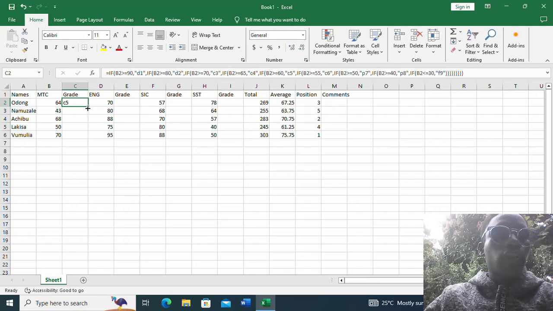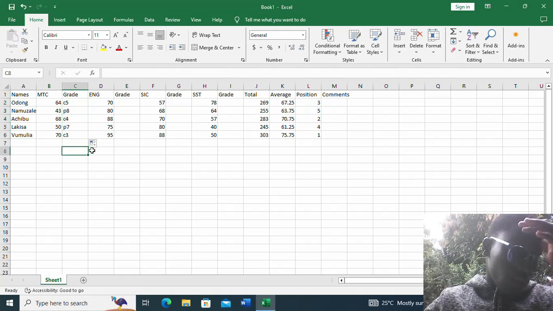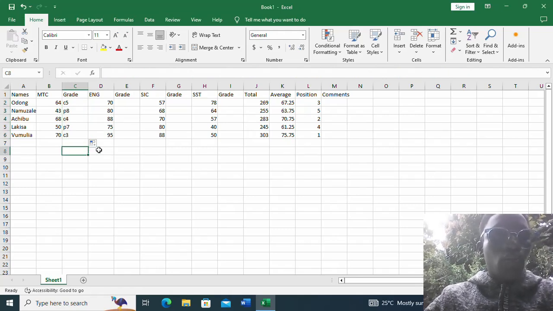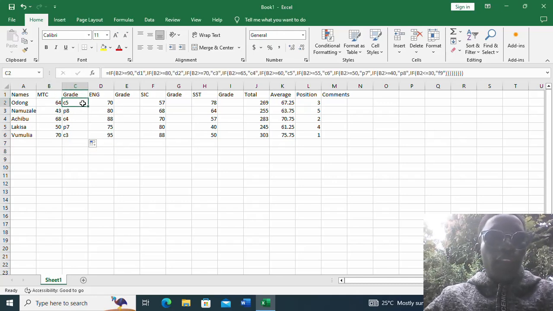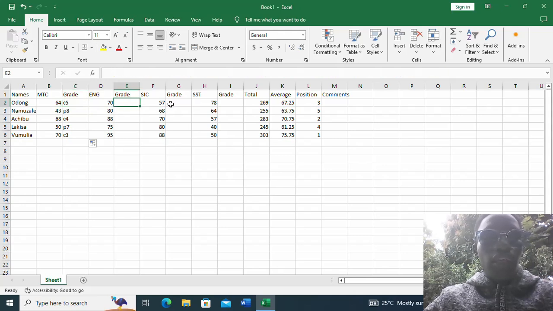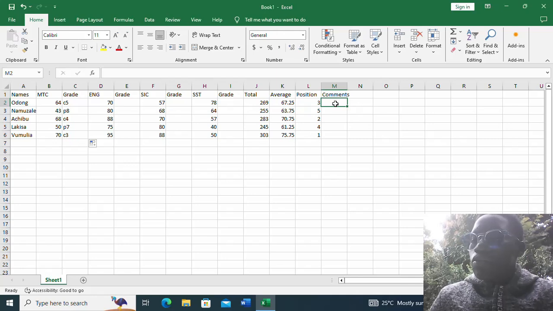So like I told you earlier, to save time, you come to the right corner of that column, you left click your mouse, then you drag and you hang on. There you will get the grade for all the pupils according to what they have got in that very subject. That same method we did to find grade in mathematics will apply to grade in English, in science, and in SST. Lastly, I want to show you how you can get comments.